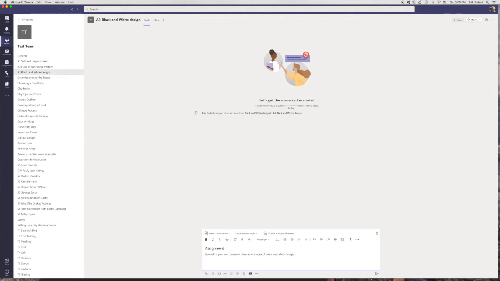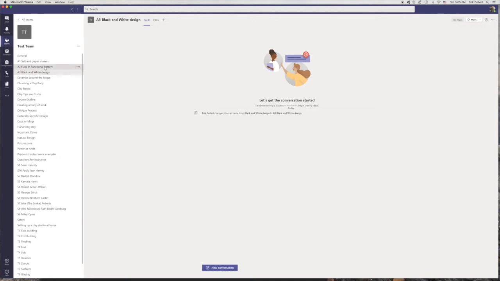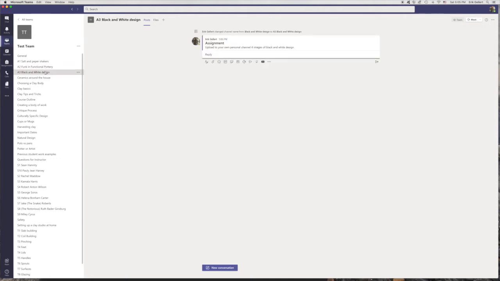Oh, nothing happens. This is where I want to go. This little paper airplane, I guess it is. Send that out to the world. Or did I? There it is. So sometimes it takes a little while for things to happen here. Teams is a little funny that way.